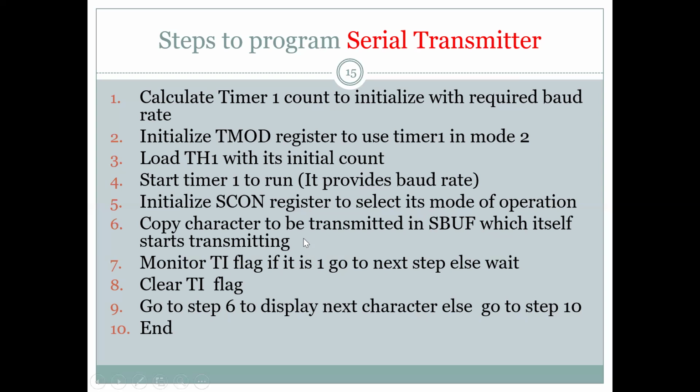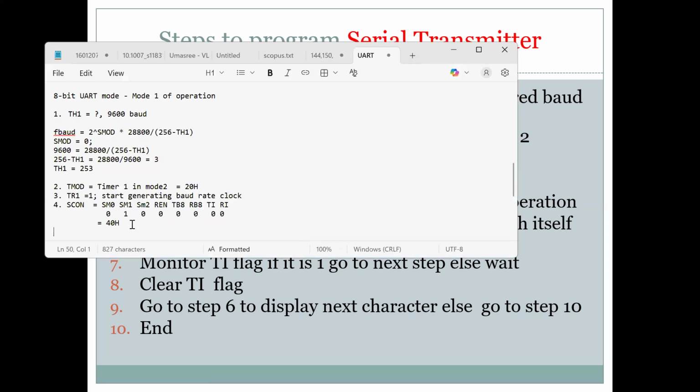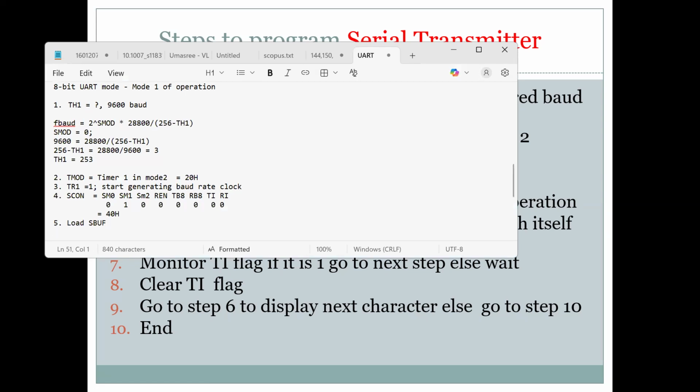And next, copy the character into SBUF, which itself will start transmission. So how is the transmitter started? By loading a new value in SBUF will start the transmission. Okay. How is the reception started? By clearing the RI flag will start the reception. Okay. So for the fifth step, load SBUF. That will initiate the transmission.